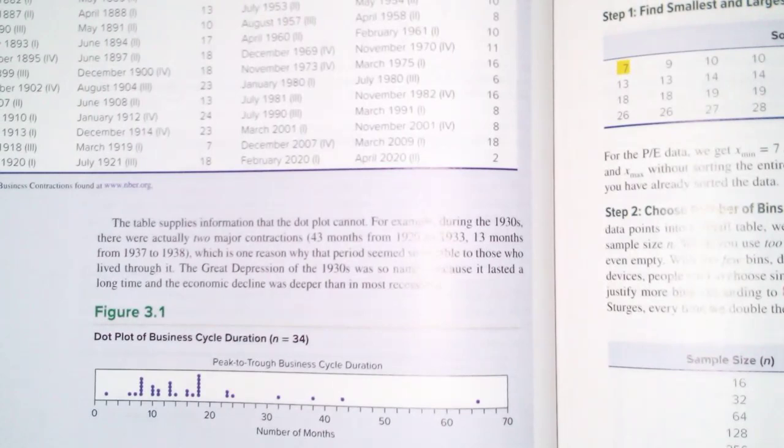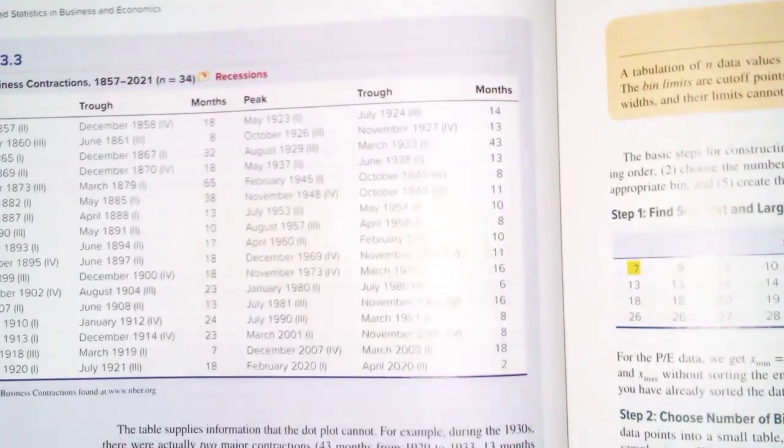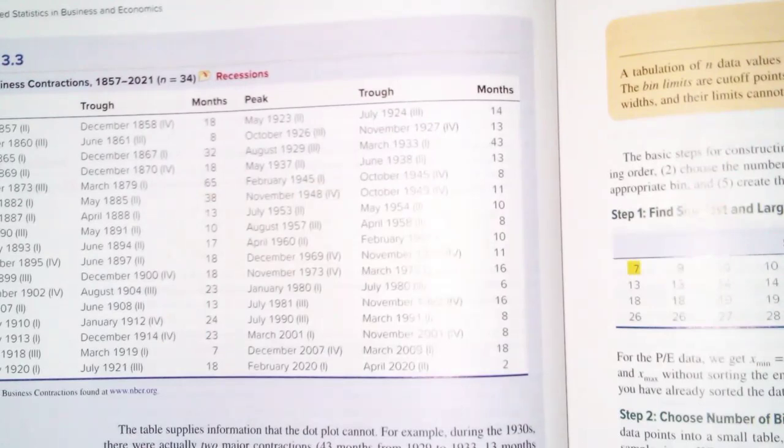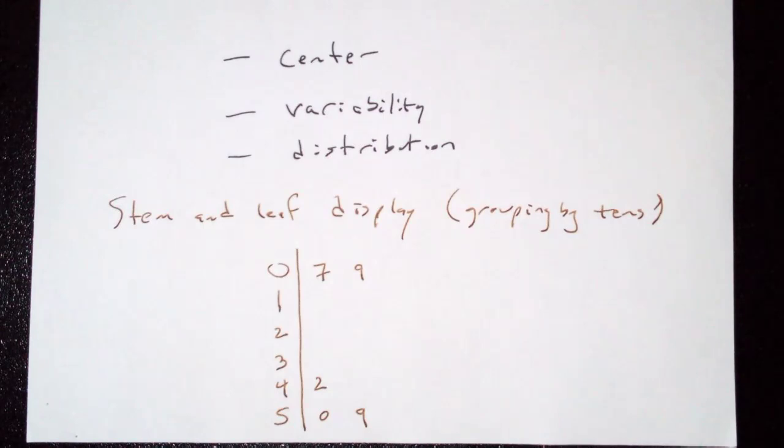So now I go back and I look for that 60 something. And I see up here 65 months, 1873 to 1879. Now I need a history lesson. What happened then? So while I like a stem and leaf display, while I like a dot plot, I think they're a little too simple.